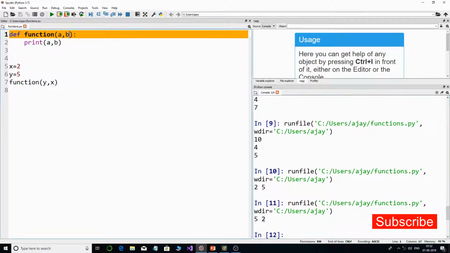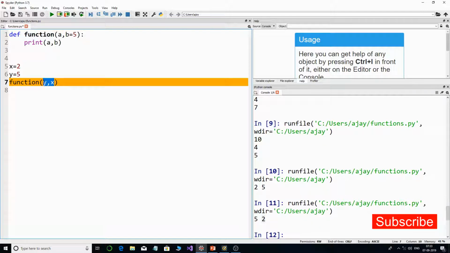Now we are going to learn about the default argument. A default argument is something where we already give some default values to the parameters. So suppose I give something like b equal to 5 over here, so this becomes a default value. So by default the value of b will be 5, and then for example if I have x and y and I only pass x, now you can see the difference.